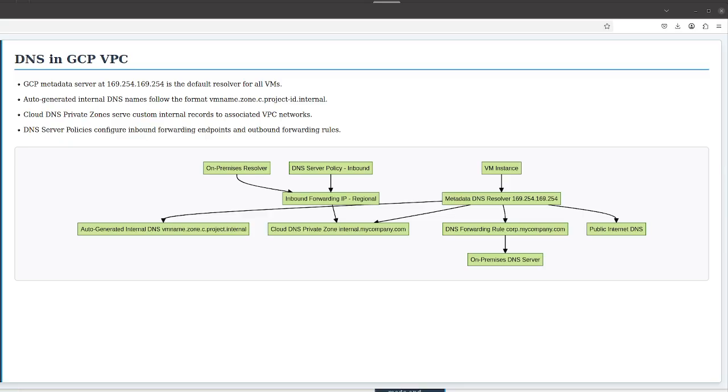GCP provides DNS resolution inside a VPC through its metadata server, which is the Google-managed DNS resolver available at the link-local address 169.254.169.254 or equivalently at the virtual IP 8.8.8.8 within the context of the VPC. By default, all virtual machine instances are configured to use this resolver, which handles both public DNS resolution and resolution of names within GCP's internal DNS namespace.